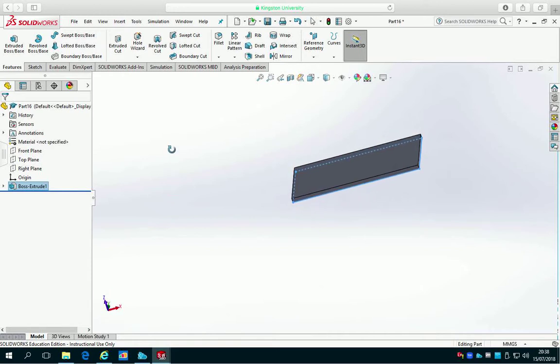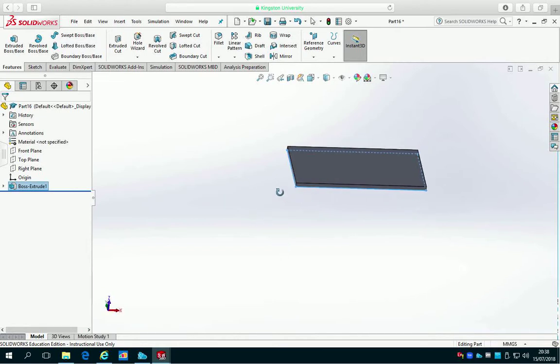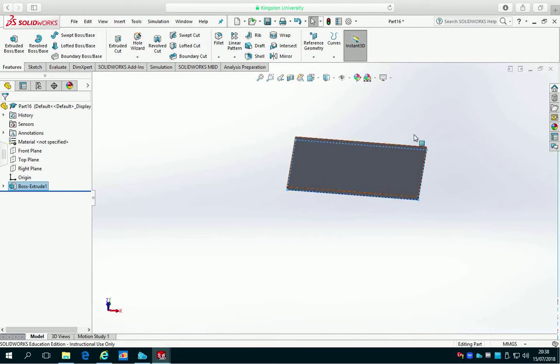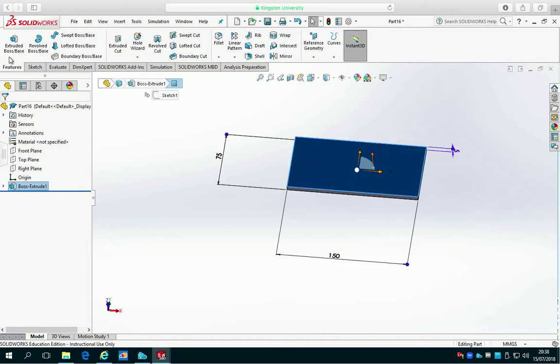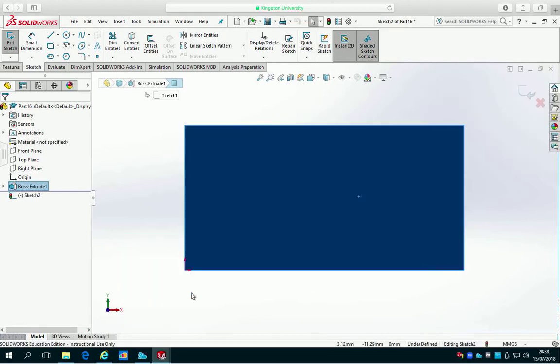And now I want to draw another part to do the extrude cut. So to have a cut slot on the surface, we choose the surface, go to the sketch, new sketch, and if you want to make it horizontal, just click the space on the keyboard and press this button. Okay.